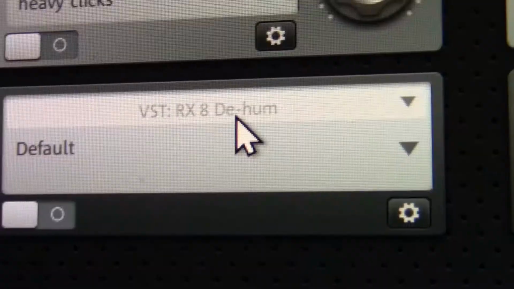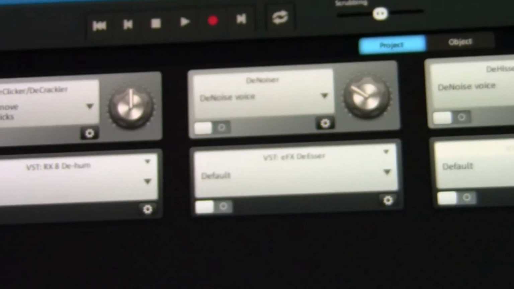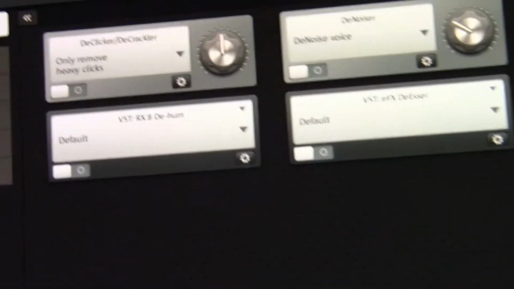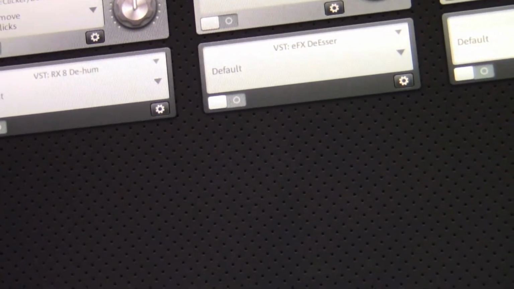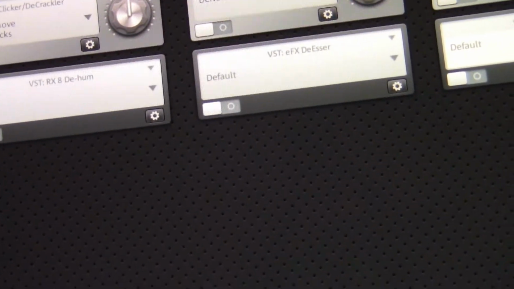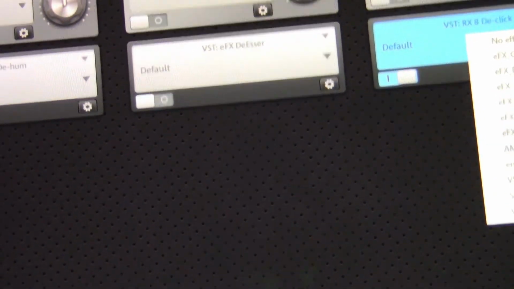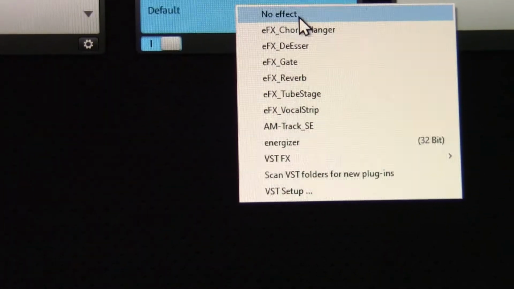RX8 De-hum, and over here, RX De-click. This RX they're referring to is Izotope RX8. And you can use this software to, let's see if I can show you here, clean up noise and things like that. And that helps a great deal. You can see the drop down here, and you can use all these various things.